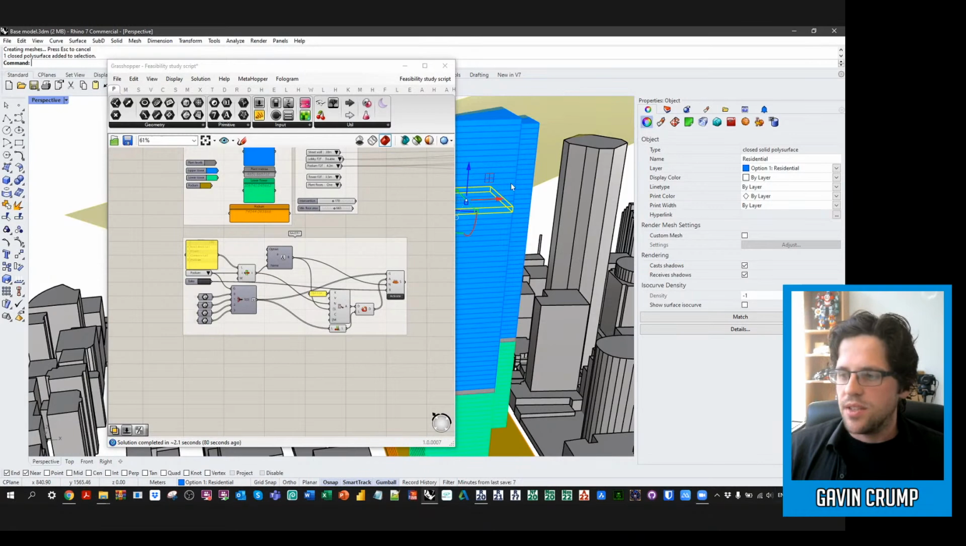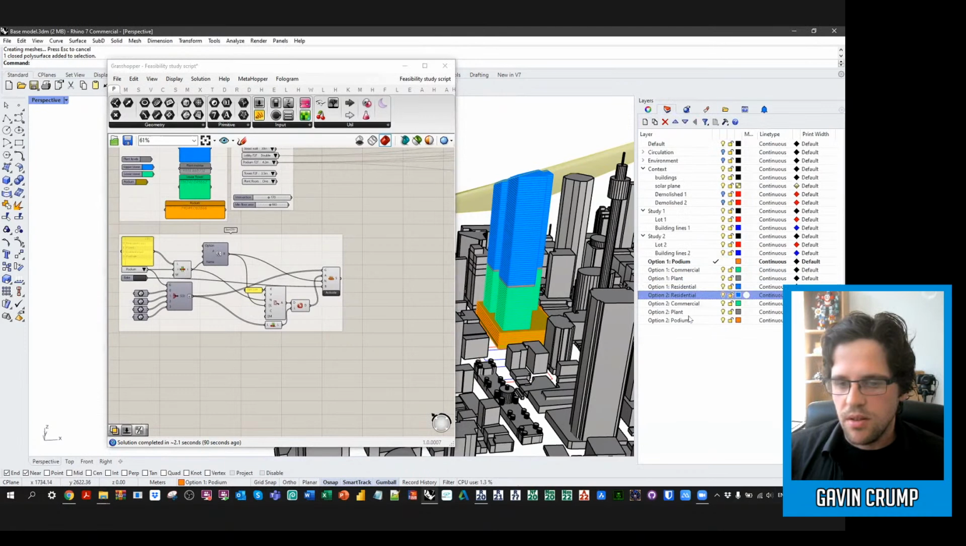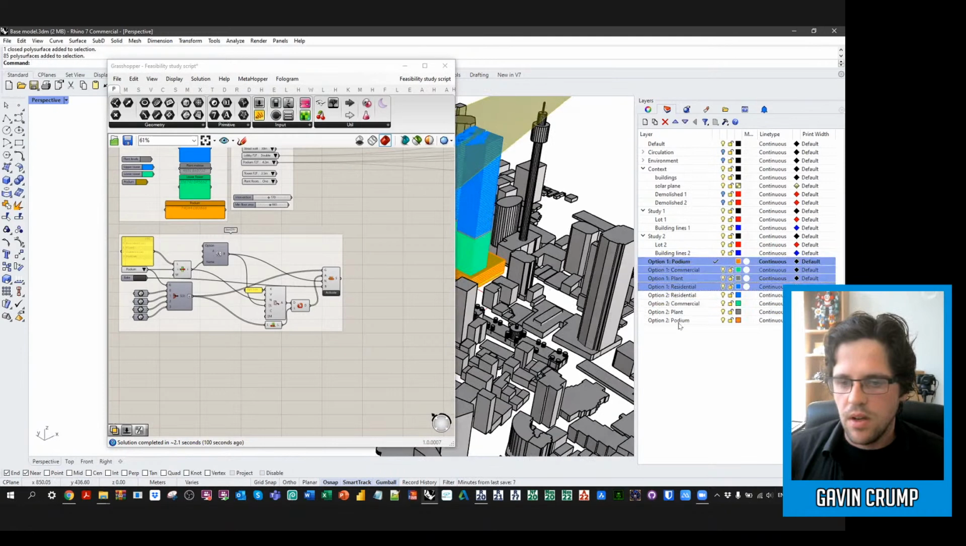Sometimes we don't even bake things in, we're just analyzing. So we might just be looking at preview geometry. So if I take all these elements here, I'll get rid of all of them. So at the moment I have these two sets of baked elements.